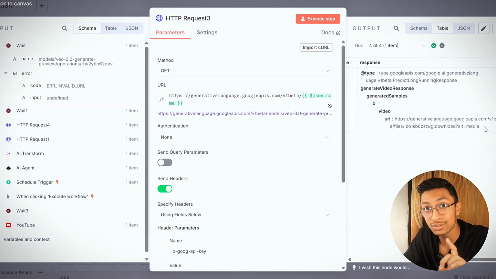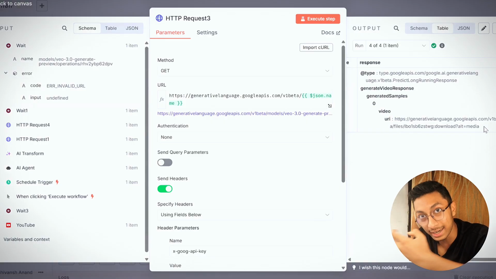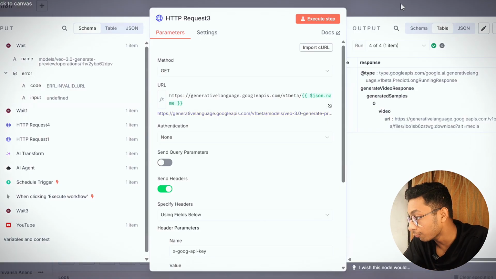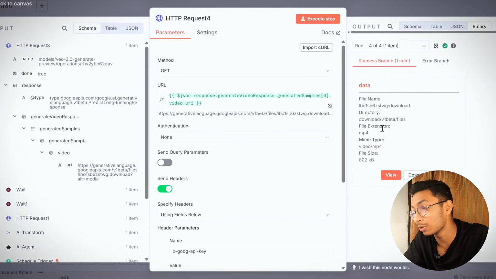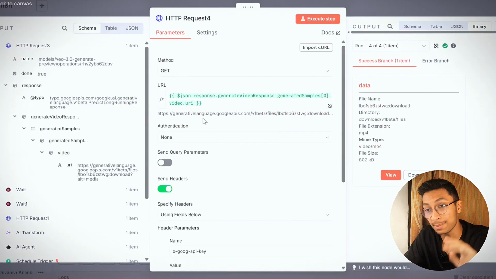So still it is not giving me the video. It is giving me an acknowledgement that the video is ready, and to get the video, it is giving me this URL. What is the use of this URL? I can use this URL in this third HTTP request to get the video, right? So 3 steps are required.